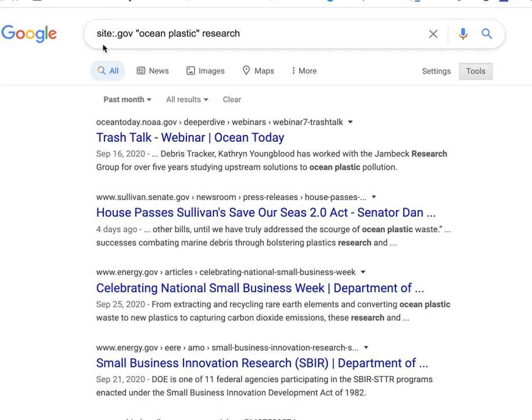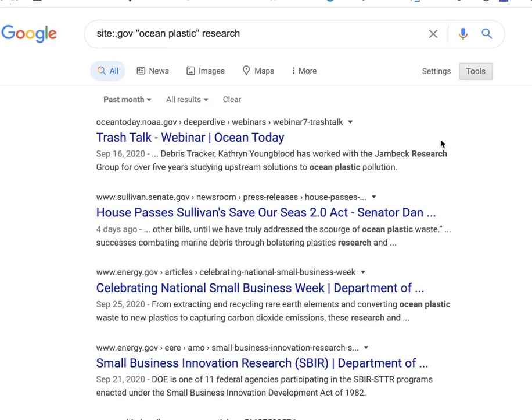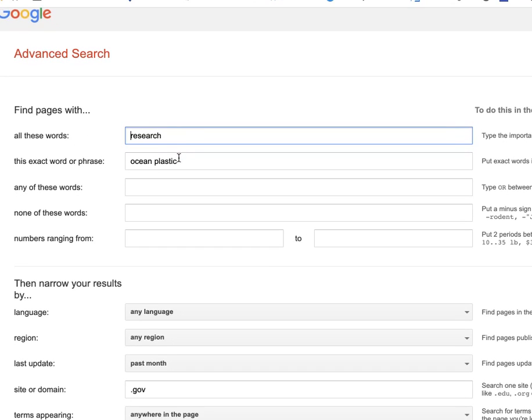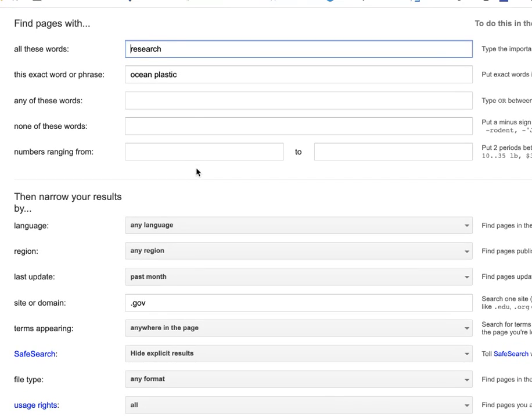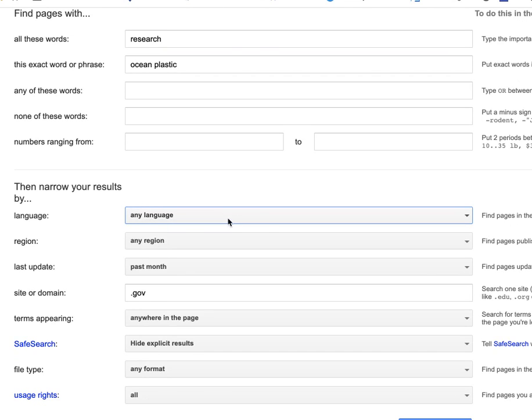Now, if you forget all these little tricks, there's another way to do it. You can go here to settings and go to advanced search. And once you're here, you can put in different things. Like here, you can see all these words: research, the exact word or phrase. That's where I put it in quotation marks, ocean plastic. You can set your language. You can definitely set it for English, or if you speak another language, you want to put it there.